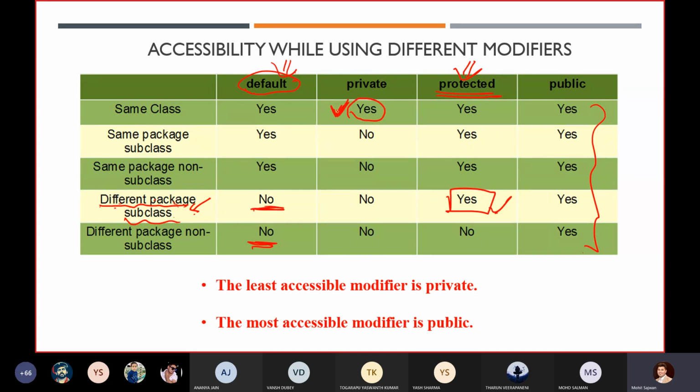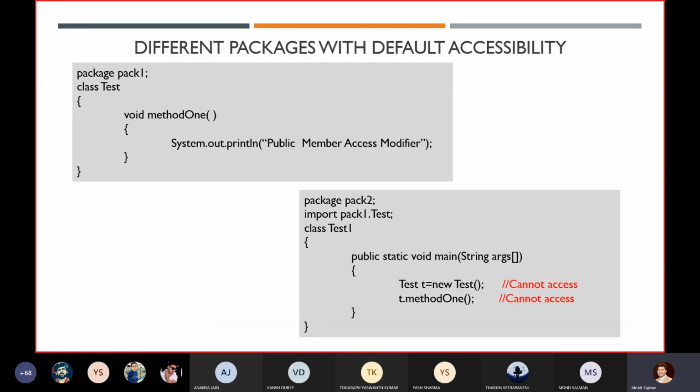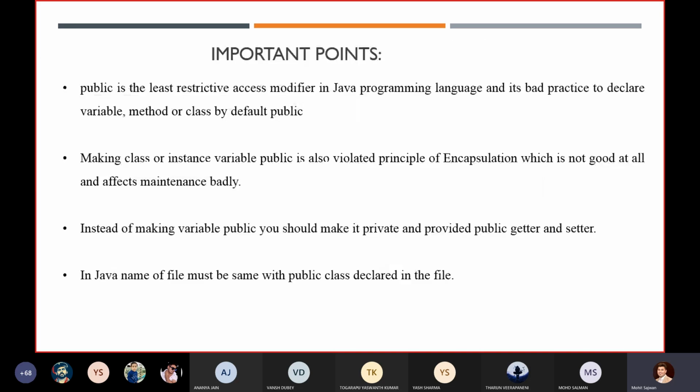So maximum accessibility is public, and private you can access only within a class. Always remember, don't say that within the same package we can access. No, only within a class. It is not at all related to the package. So all these things, and we have discussed some of the problems.